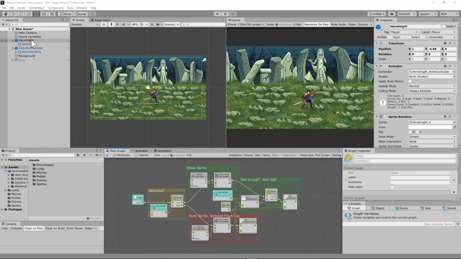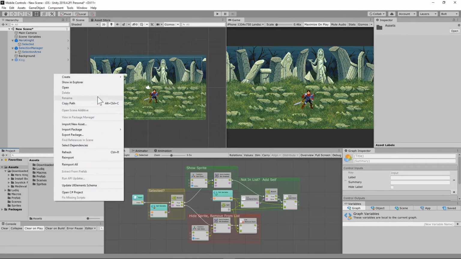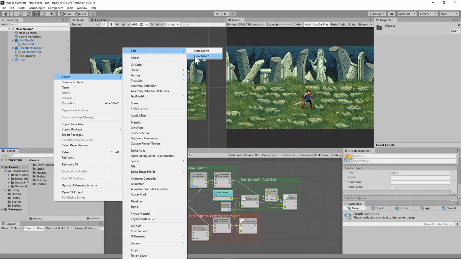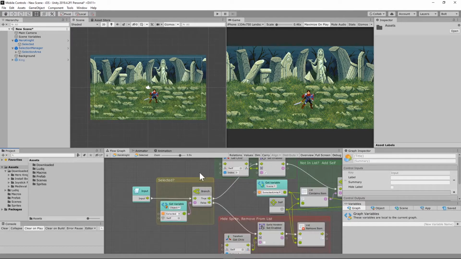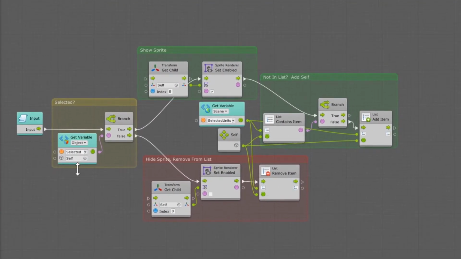On our Hero Knight game object, we're going to need to create a new selected super unit that's actually going to sit underneath his macro. The way we're going to do that is we're just going to right click and create another bolt flow macro, and we're just going to name that selected, and this is what that needs to look like. It's going to have an input. There is no output on this. You've never run an output out of that.